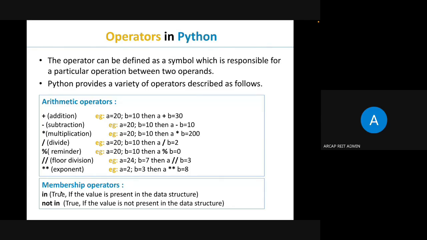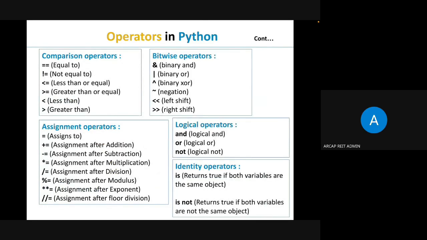Then it will return a true or a false value when any value is in the list or not. Okay. Then comparison operators, like double equal to, is to compare. When we write a double equal to b, it will compare a and b and it will throw the output as true.